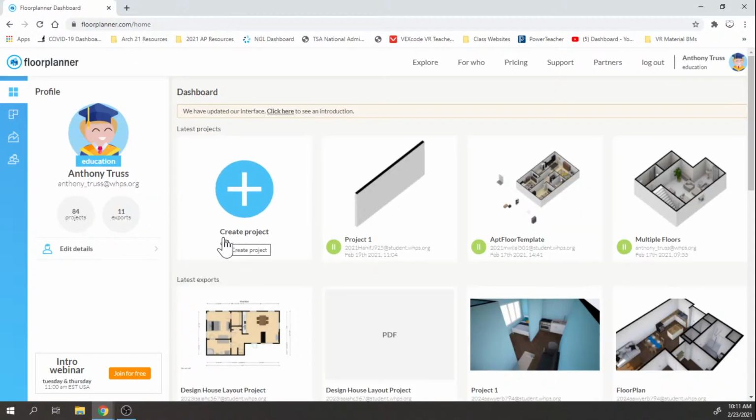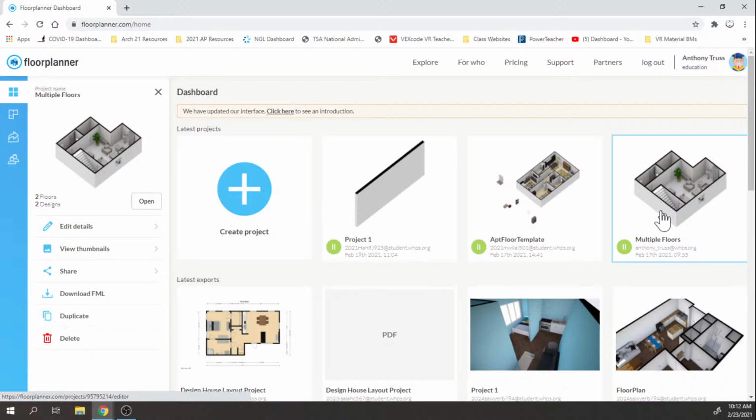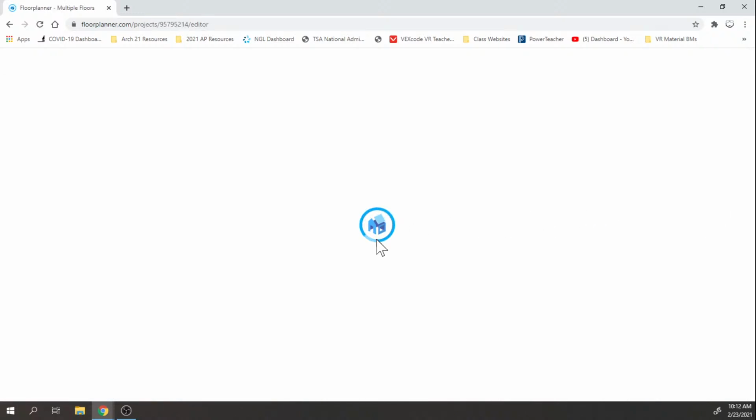We're going to go over to floorplanner.com. You're obviously going to log in over here where you're going to see your name. You're going to go to your dashboard and you're going to click Create a Project. Now, I created multiple floors already to kind of give you an idea of what it looks like when done. So we're going to go into multiple floors.